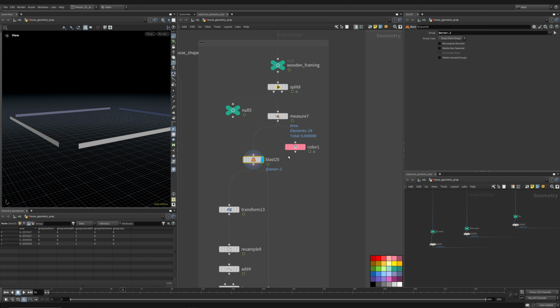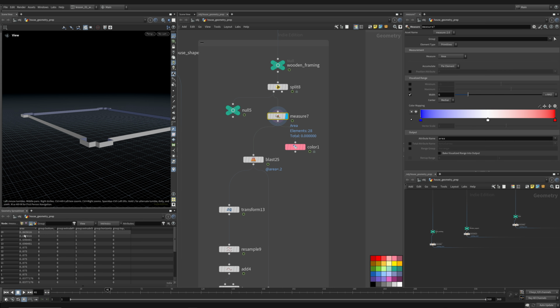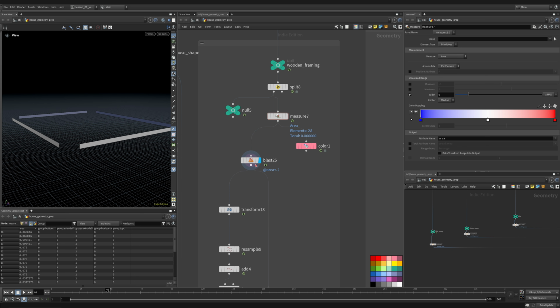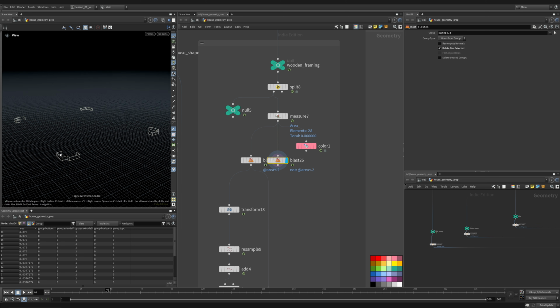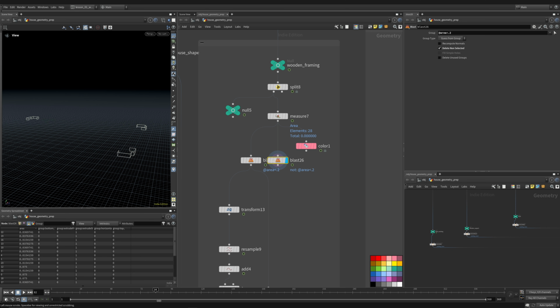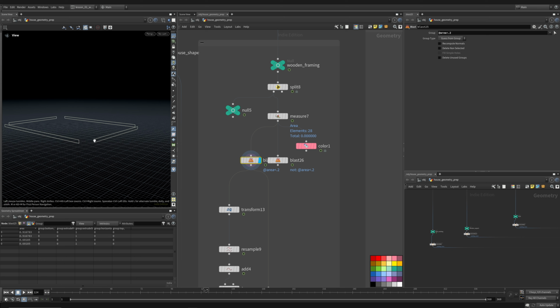So then what we do is we do a blast where we remove every primitive that has an area less than 0.2. And this was just a value I picked based off looking at the spreadsheet to see, all right, well, I want to keep these big ones, but I don't want the small ones. And if we did want to keep the small ones for a different purpose, we could say delete non-selected and then maybe do something extra with these parts of the geometry. So we keep this area.